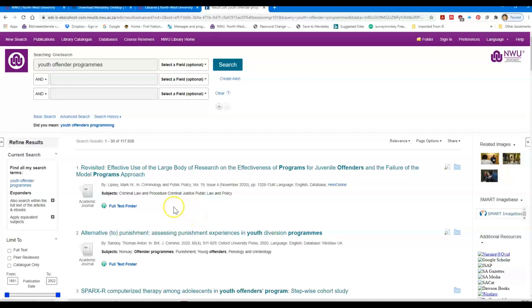This is a simple search, so I'm not going into all the different search engines, but this one takes a whole broad view. Let's say that I have a topic here with the following keywords: youth offender programs. You can simply type it into this sentence here and click search, and then you get to these kinds of options. Take note that at this stage there are about 30 pages and some 117,000 different sources.